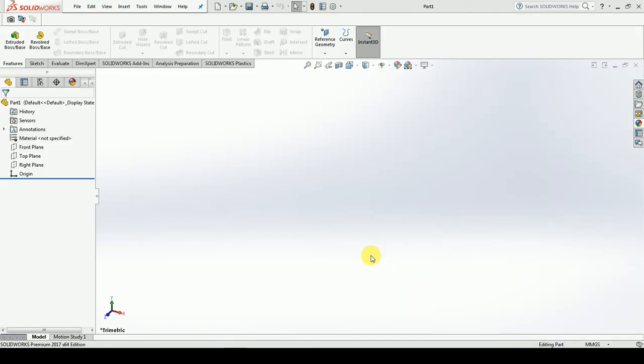Here's a tip for you guys. Always select the unit before you start. On the bottom right corner click on MMGS and then select the unit as per the requirements. Most probably we have to use MMGS.